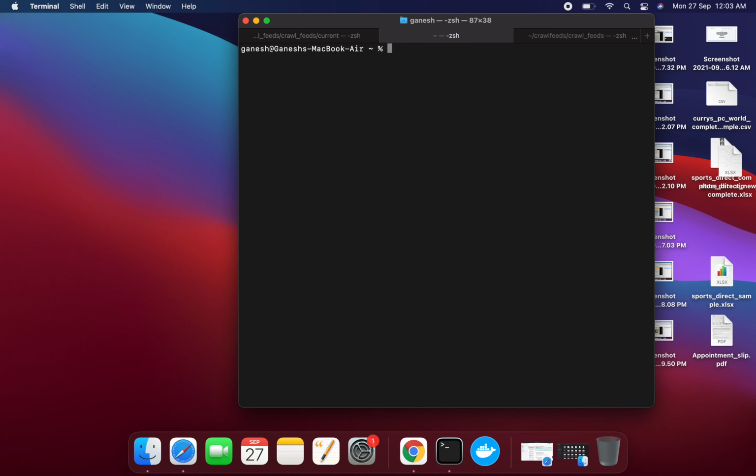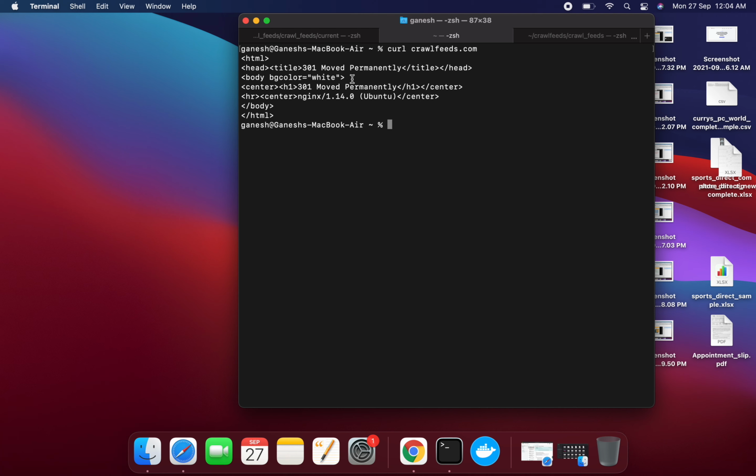Now let's start with a small example. First, I'm going to print any website. You can use curl, and I'm going to use crawlfields.com, so it will print the source code of that site. It is not coming up properly. It's a secured site, so you cannot download it.